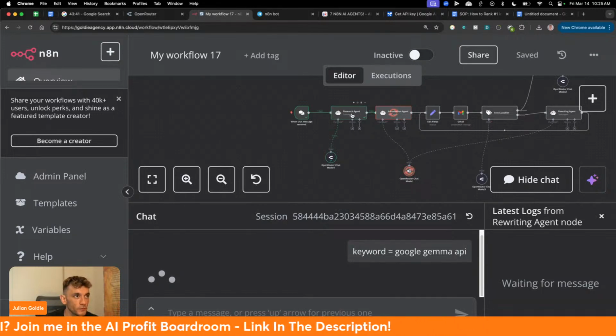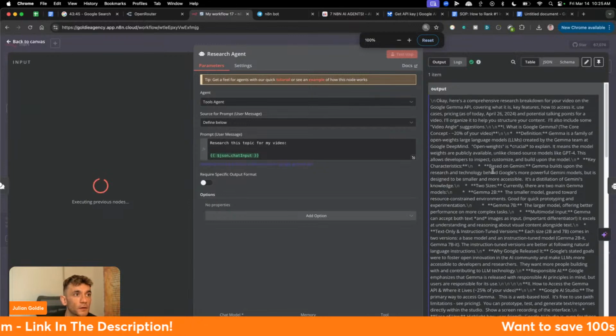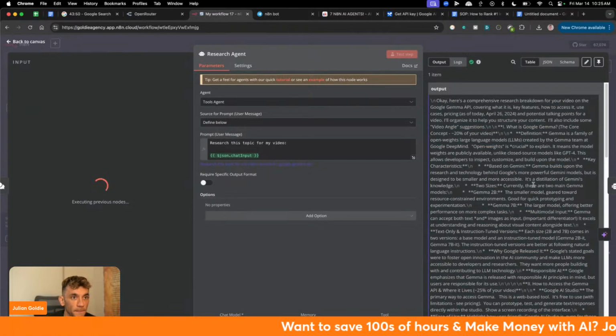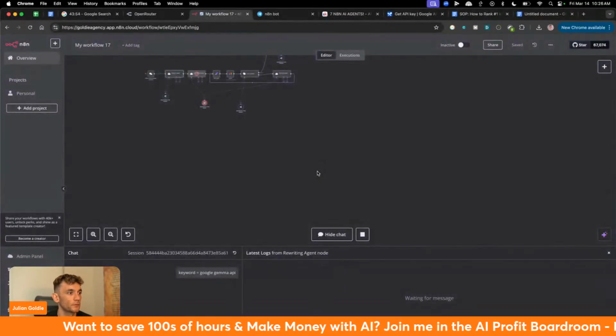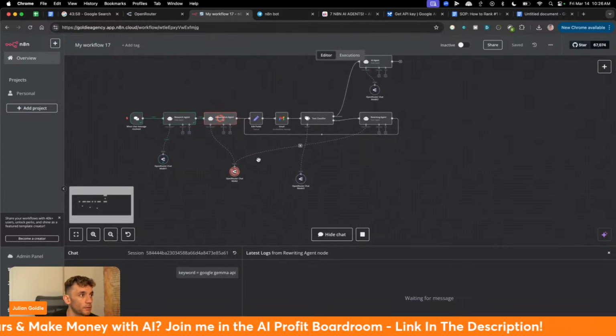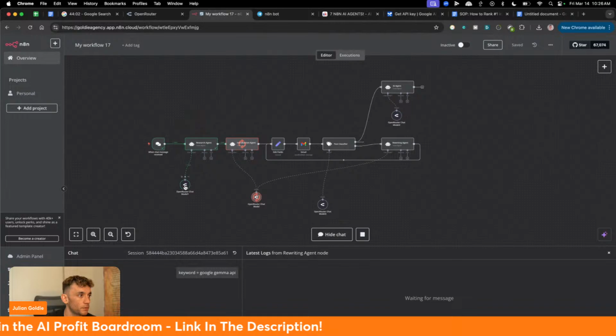So if we have a look inside the research agent, it's pulling in the information right here. So it's using that information, and that's the output. And now it's working on the next step, which is writing the introduction for the content. And then it will move step by step across here.